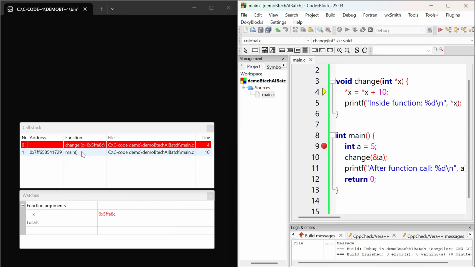What happened? The stack has activated. Main goes down, and the change function comes on top of it, right? And see what the value in x is, here also and here also. The value of x, only x, not star x. X is a pointer variable which is going to store the address. It's a hexadecimal address, 0x5FFE8C. It's the address of the memory location, right?